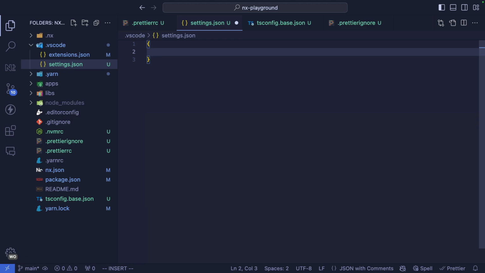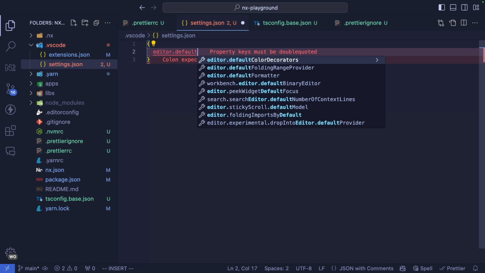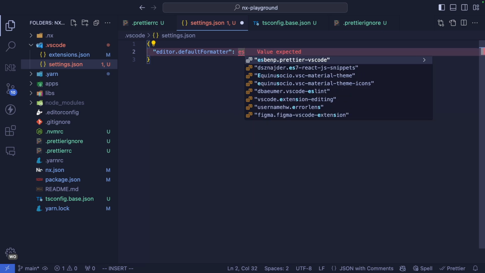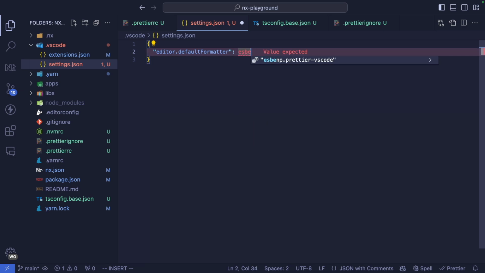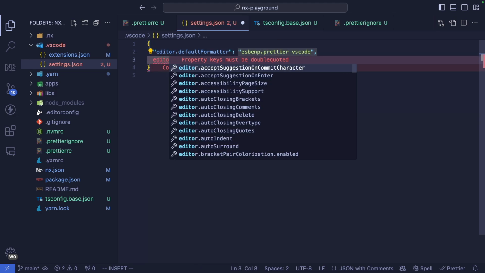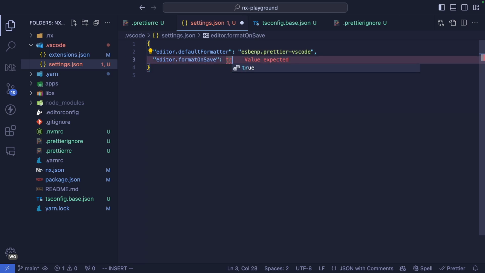The first thing that we are going to specify is the editor.defaultFormatter, and here we are going to use esbenp.prettier-vscode. So basically it uses Prettier as the default formatter. Then we are going to apply one super important property, editor.formatOnSave, and set it to true. So every time we hit save, the current file will be formatted.